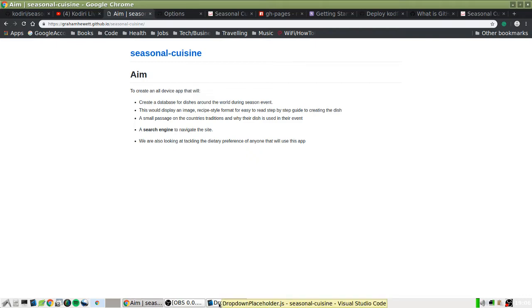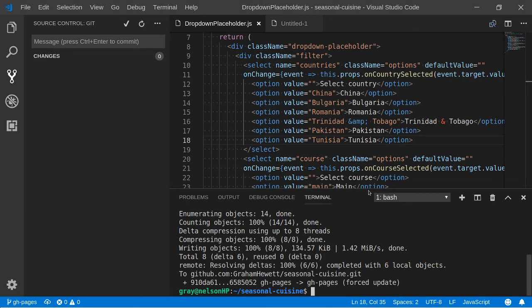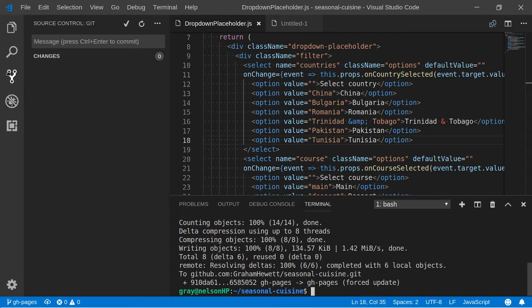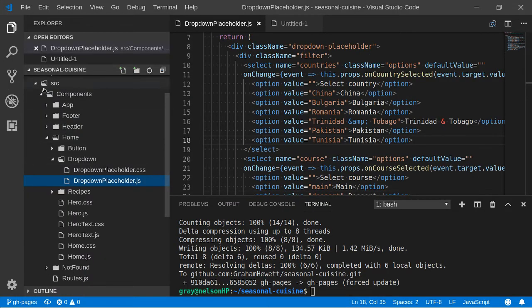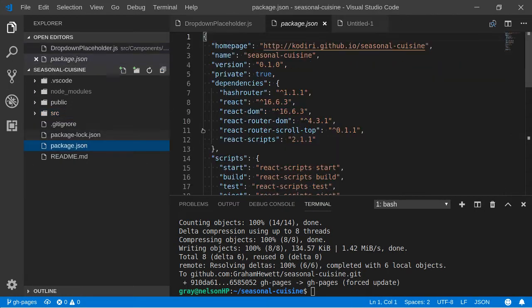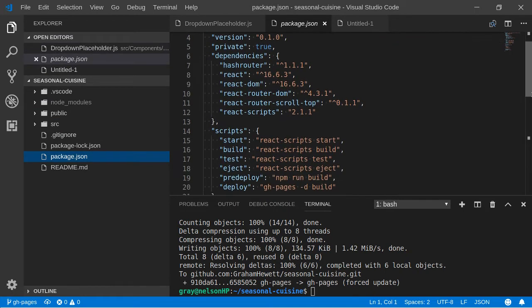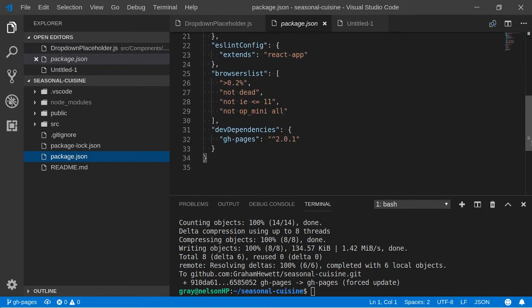So what we've got in React is another little package which helps us set up our GitHub pages. So if I go back to my package.json, you will see that there's another dev dependency installed here.